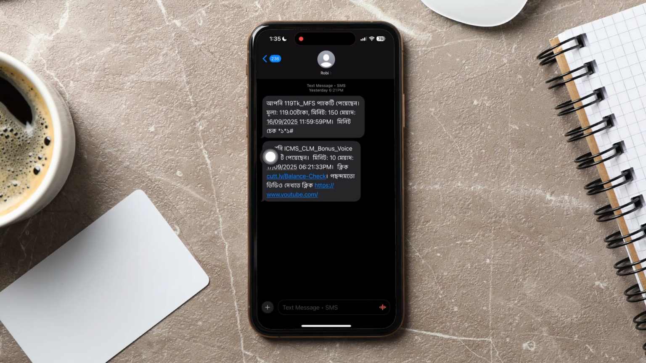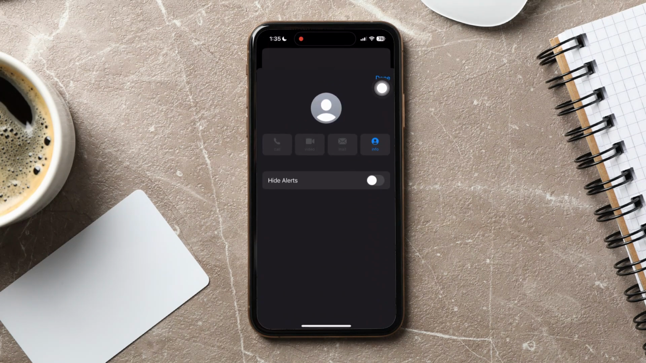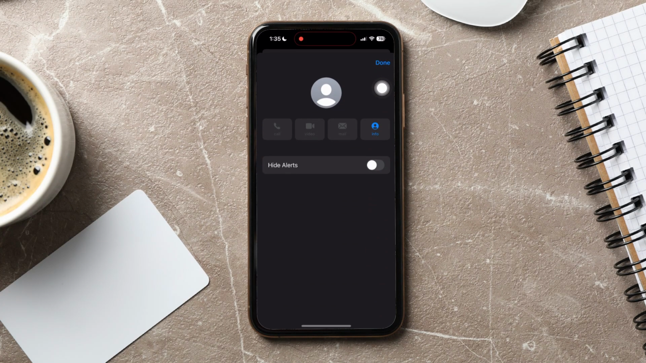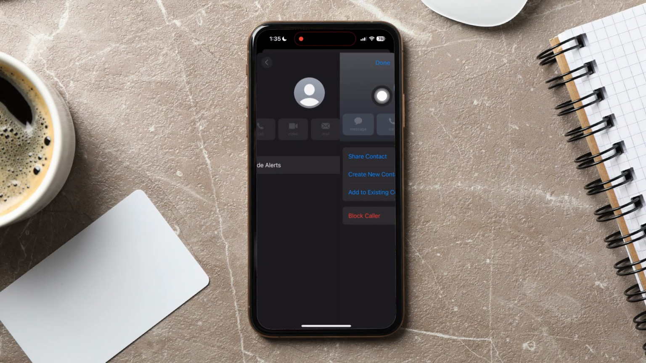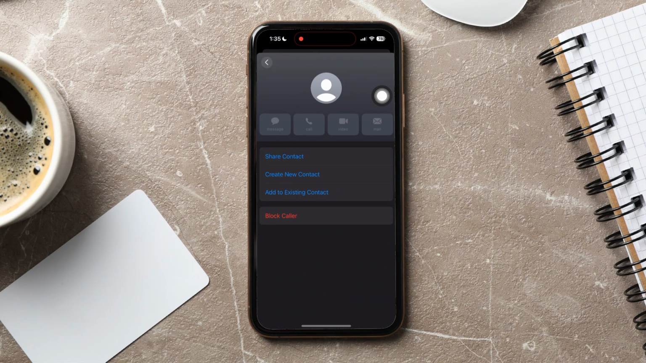At the very top of the screen, tap on the contact's profile picture. This action reveals a set of options for that specific conversation. From the options, tap the Info button. Here, scroll to the very bottom of the screen and tap Block Caller in the red button.